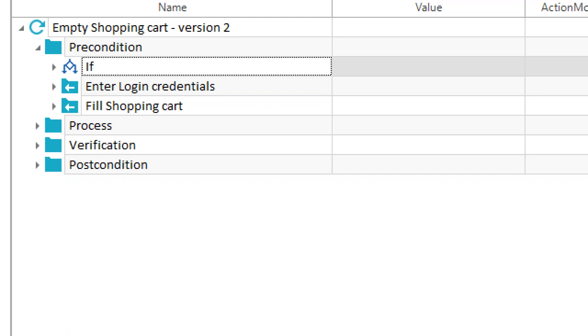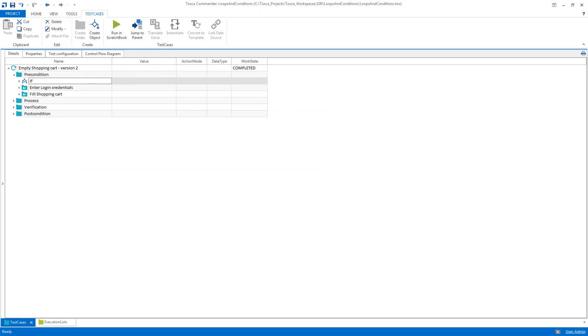Now it can happen that because other test cases may crash or may fail, you are still logged in. So before you can enter your login credentials, you have to verify that you are not logged in. So you have to log out if necessary.